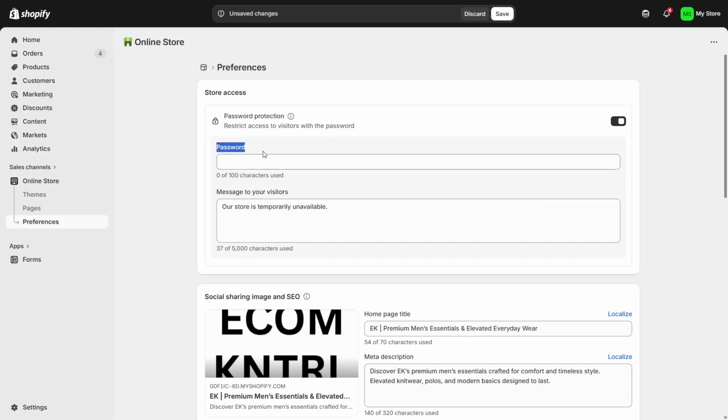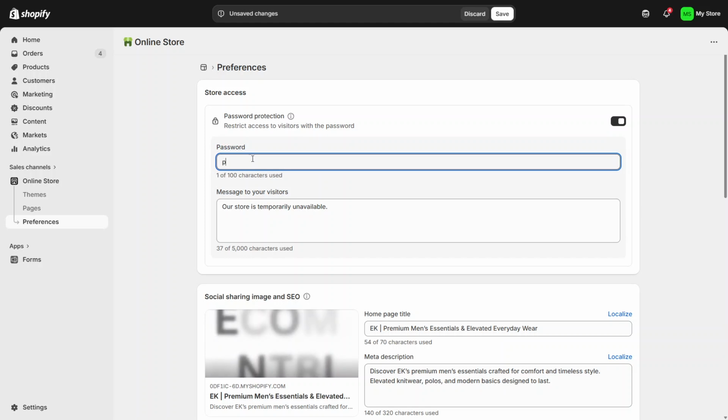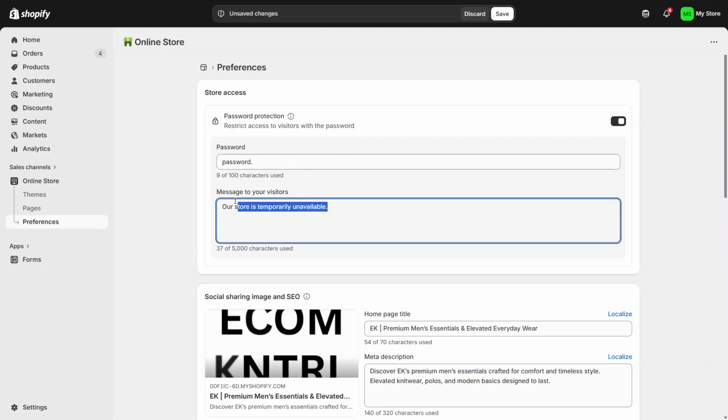You'll see a field where you can enter the password that visitors will need in order to access your store. Type in a password that's easy for you and your invited visitors to remember, but not so simple that anyone could guess it. You can share this password with collaborators, testers, or early customers as needed. Some themes also allow you to customize the message that appears on the password page. If you see that option, you can add a short note letting visitors know that the store is coming soon, under maintenance, or available only to selected customers.